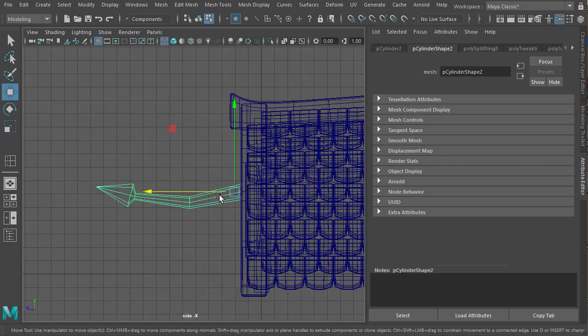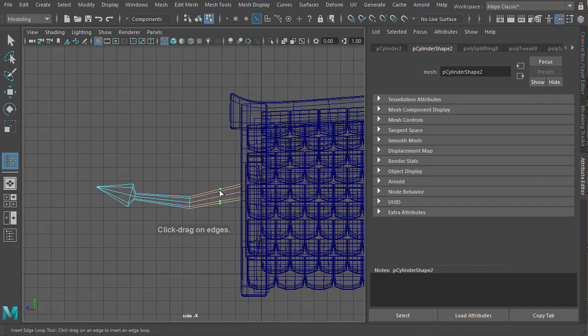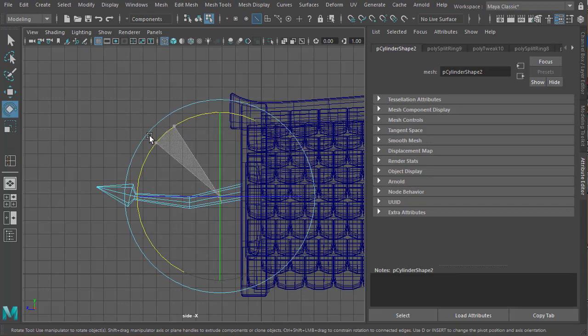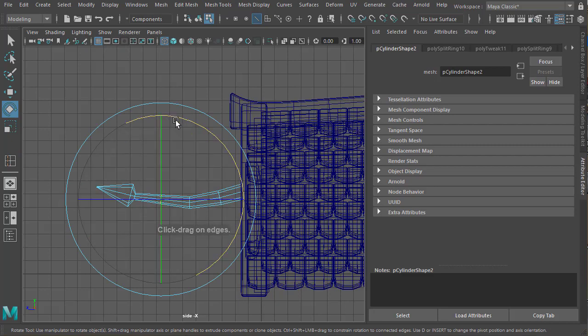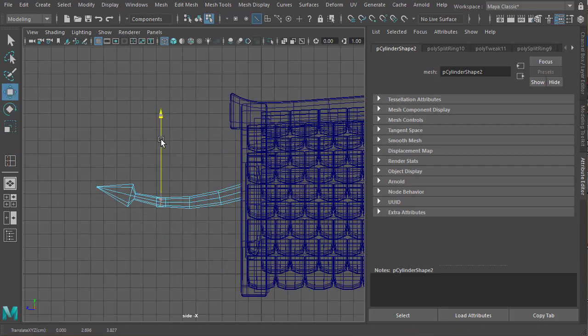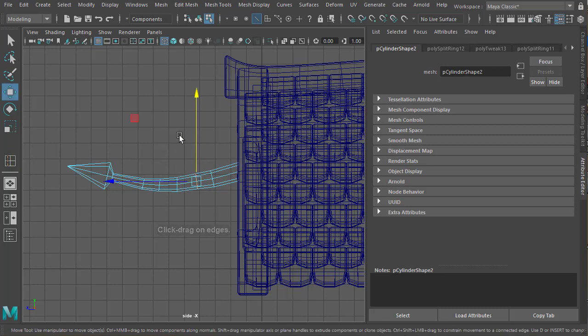Yes. Okay, so now we need to add more divisions. So let's select, shift right click, choose Insert Edge Loop Tool, and just rotate it like so. Just bring this down, and add more divisions here. Just rotate it like so, bring this down. Okay, the more divisions that you add, the much nicer the shape becomes. So add as much as possible, just like so.